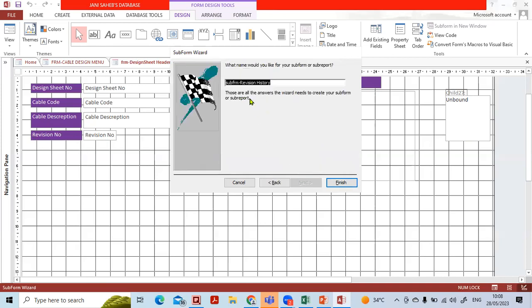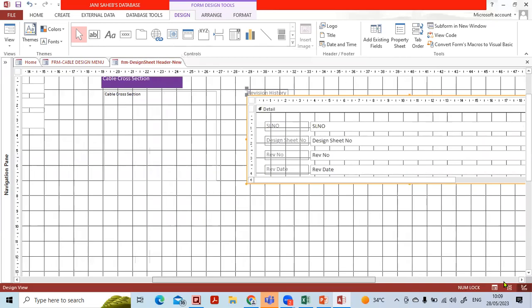Say now, what name would you like to give the subform report? If you want to keep the same thing, keep it. Otherwise, you can change it as you want. Okay. Now it is only saying, so I can remove it if you want to, and say yes. So what is happening here? It has created one more subform here.